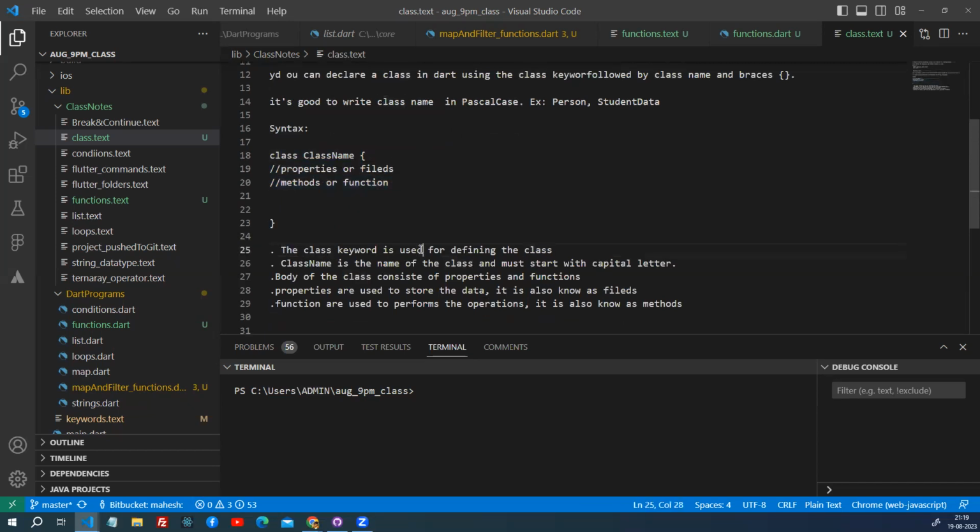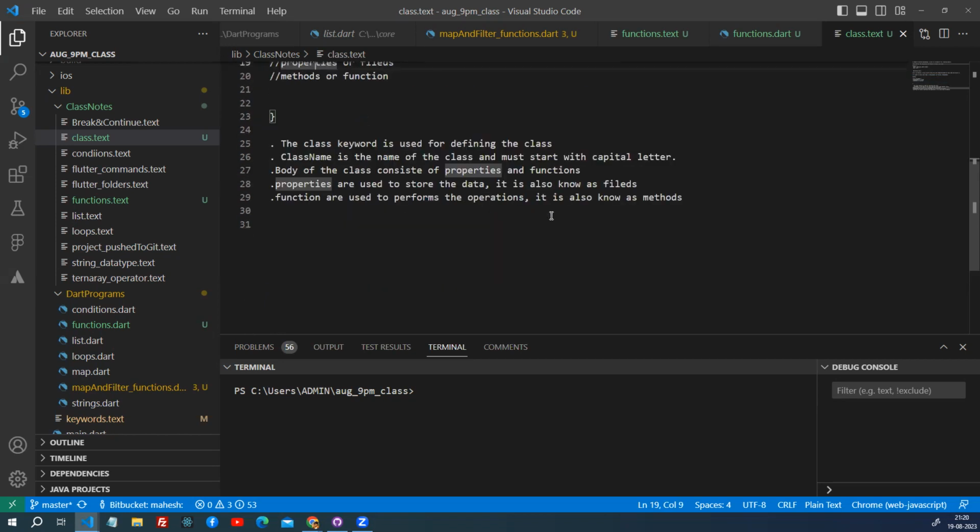The class keyword is used to define the class. The class name is the name of the class and must start with a capital letter. Please keep in mind, most people are not following this one. This is mandatory to follow. The class name should start with a capital letter and follow Pascal case. First letter should be a capital letter. Don't take a small letter. Last class students also made the same mistake.